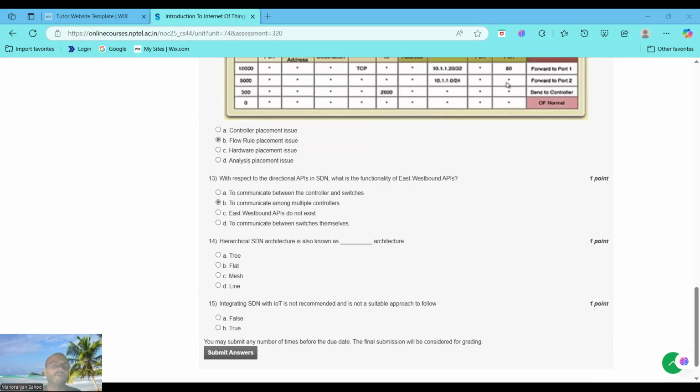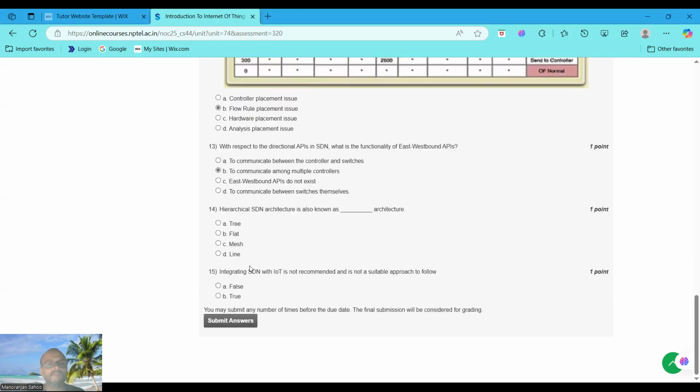East-west APIs are used for communication between multiple SDN controllers, enabling coordination and information sharing across different network domains. That's why to communicate among the multiple controllers is the right answer. 13 option B. Moving to question number 14. Hierarchical SDN architecture is also known as dash architecture. Hierarchical means it is a tree type architecture. 14 option A.